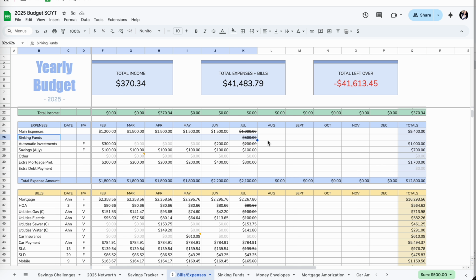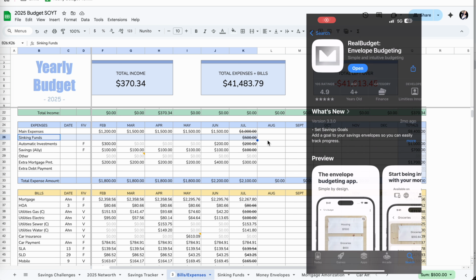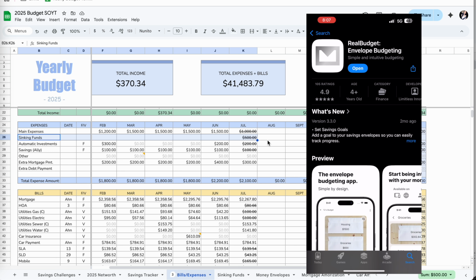For the apps, I did mention 3 apps previously. It was like a couple of videos ago. I'll try to remember to link it in the cards so you guys can check it out if you want to know a little bit more details about the apps. But we're just going to focus on the Real Budget app. All of these apps I just found from surfing the app store. So I'm sure that there's tons more out there that maybe are better.